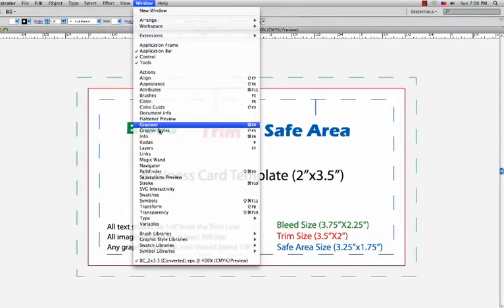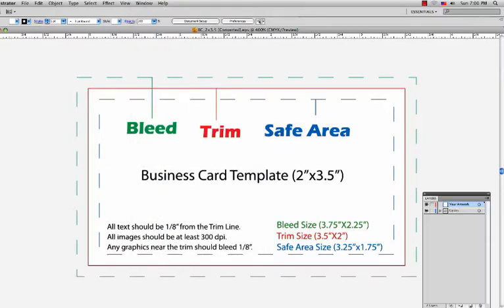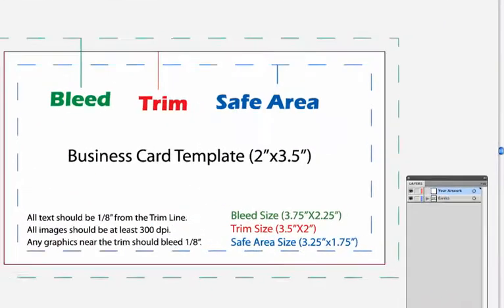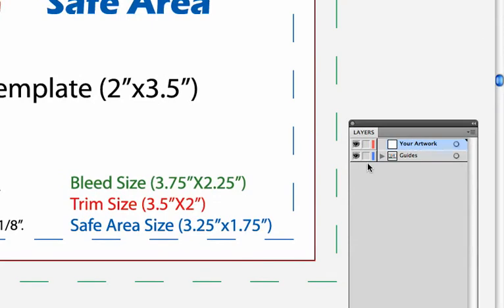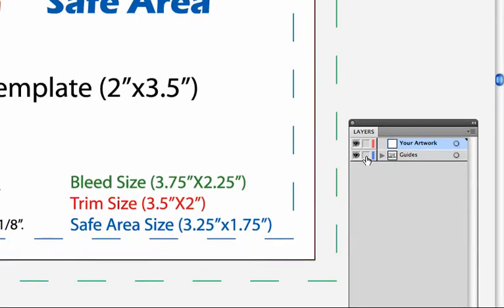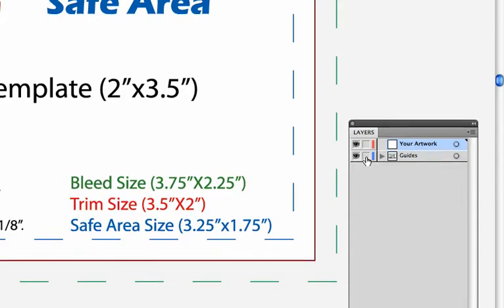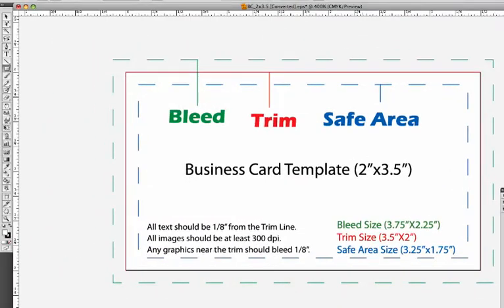Go to the Window menu and choose the Layers palette. You'll notice that there are two layers, one to place your artwork and the other where the guides are located. It is very beneficial to use these properly. Start off by locking the guides layer and then selecting your artwork layer so all your actions will only be on that layer. Now you're ready to start creating your artwork.